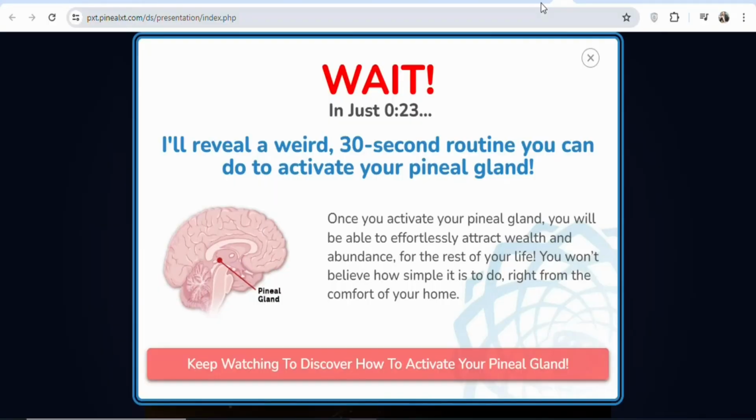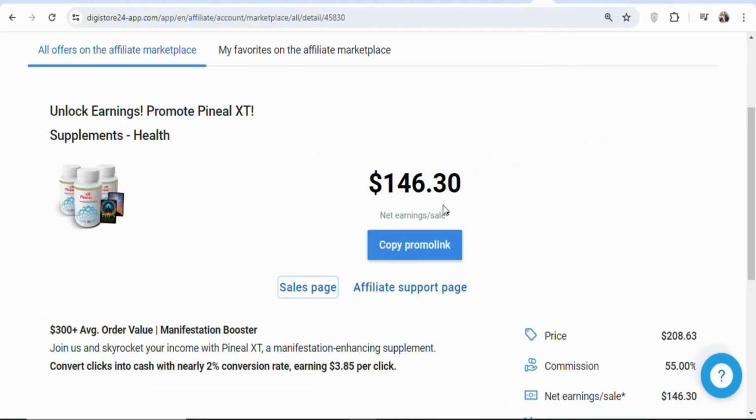Now once that is done, the next step is that you have to click right here, affiliate support page. If you need more resources to promote the product, you can click on it. In this case, I don't need any resources, as I have my own resources that I can use to promote the product, so there is no need for me to click on this link. Now once that is done, the next step is that you have to build a simple landing page so that you can use the landing page to promote the offer.